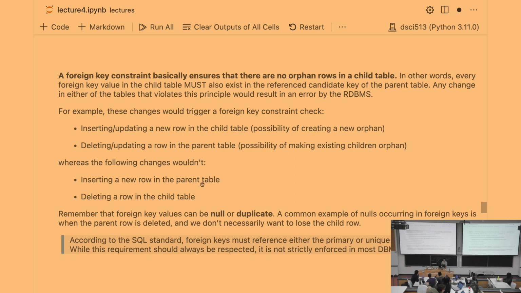Or if I delete or update a row in the parent table. So here, if I update the code for a particular country to something else, then this foreign key constraint becomes triggered. It will be checked to see if it basically makes an orphan child in the other row. So these two kinds of operations trigger the check on the foreign key constraint.